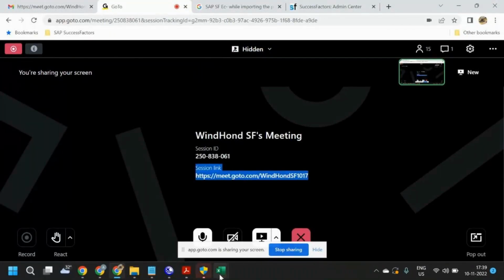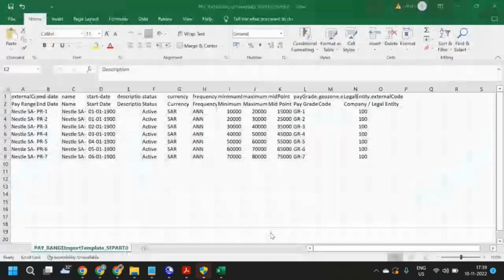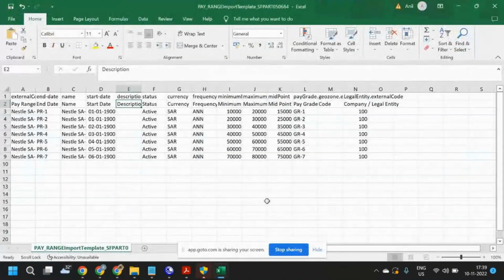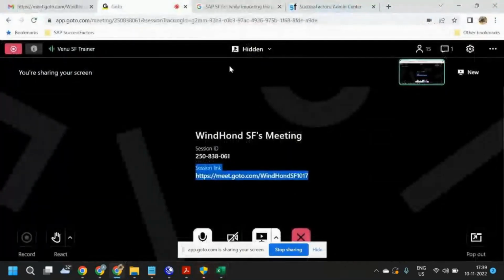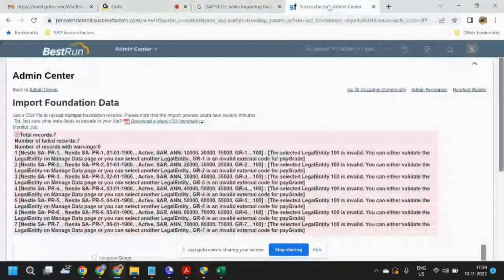So this is the file. This is the pay grade, GR1, and this is the legal entity. What was the issue? The issue is this.